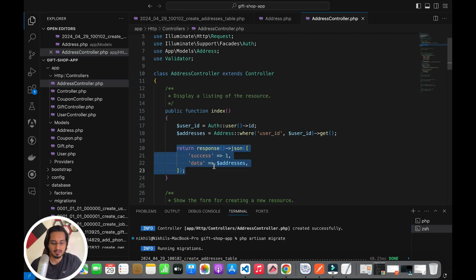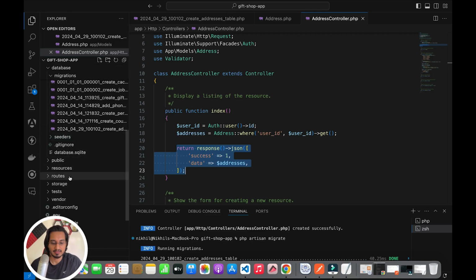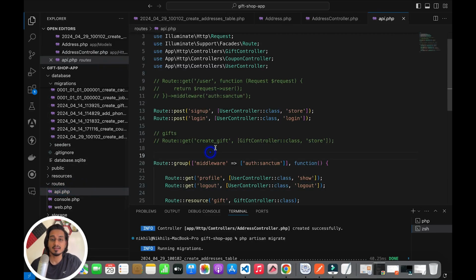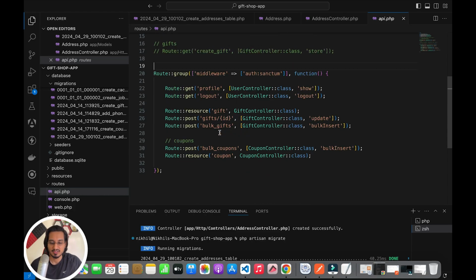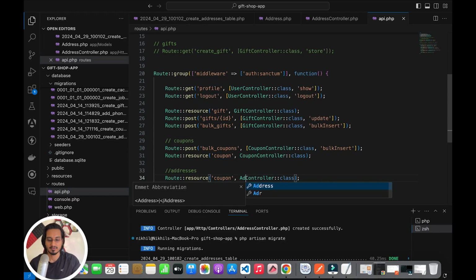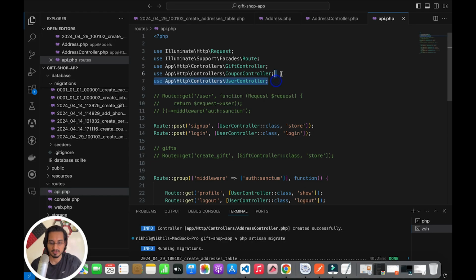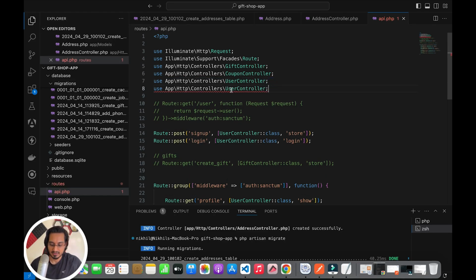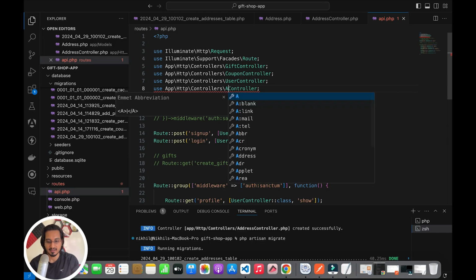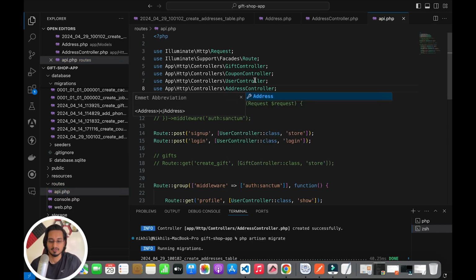So simple, right? Now let me go to the routes and to the api.php. Within the middleware itself, we are going to work with that. So in the middleware, let me work with addresses, and I'm going to simply use this resource only. So let me just pass it and change this to address controller. Okay, the name will be address. Fine, I just need to import it. So we are going to import it from app http controllers. Within that we have the address controller. Fine, so this is ready.